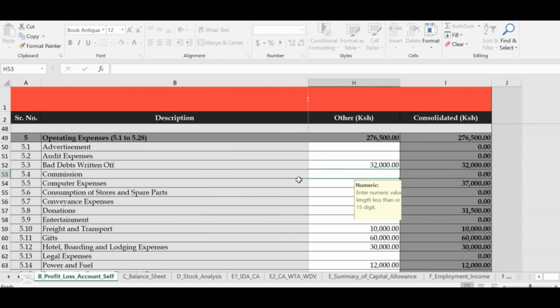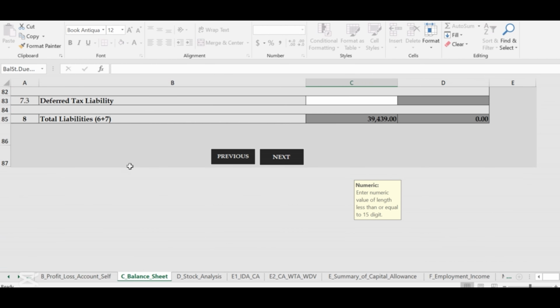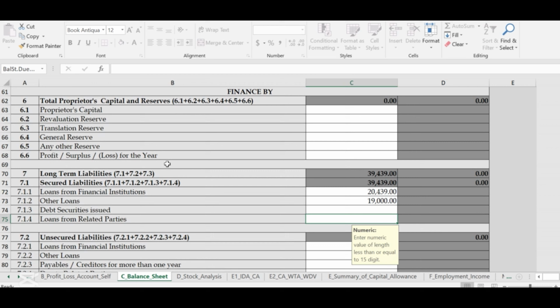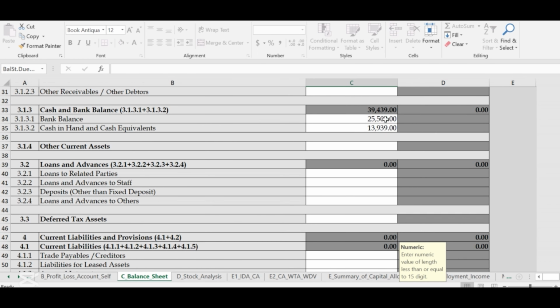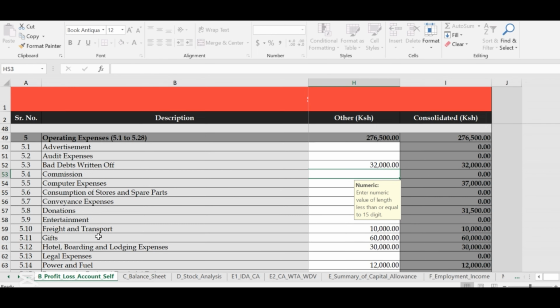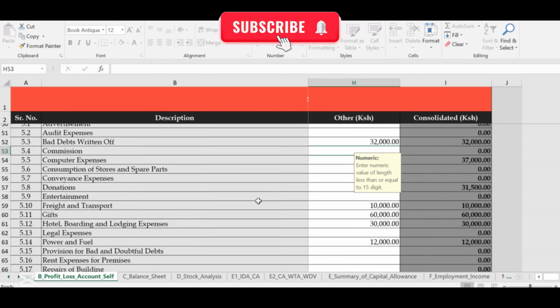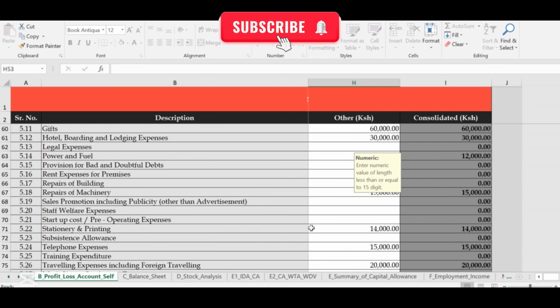I'll say, so I have to deduct the cash in hand. Okay, so I have to say something like this one. So I have to play around with the balance.